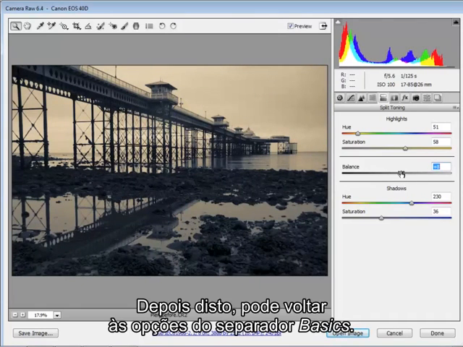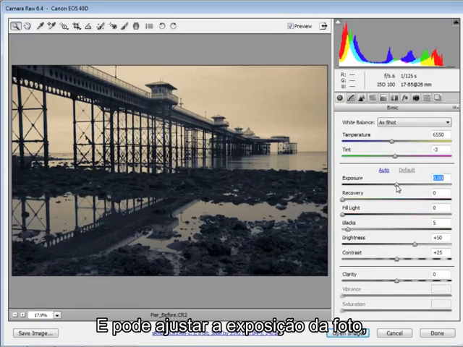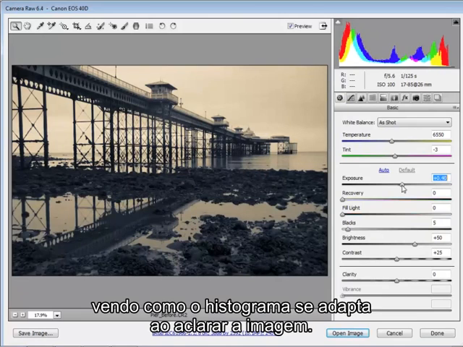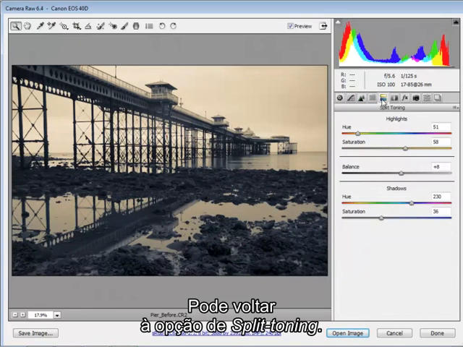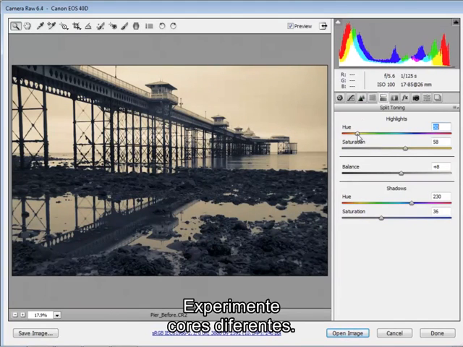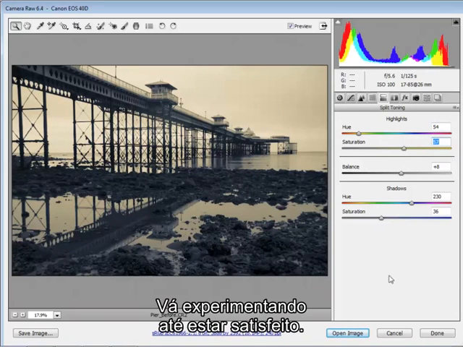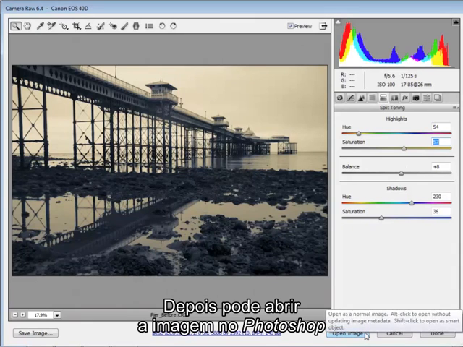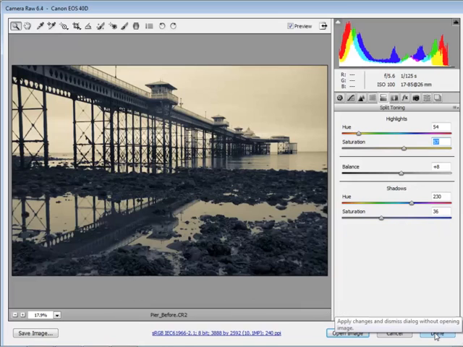And once you've done that, you can go back to the basics option and you can adjust the exposure and see how the histogram adjusts there as I brighten the image. You can go back to the split toning and do a little bit more work. Just try different colours. I quite like that. And tweak the saturation again. Basically keep going until you're happy, and then you can either open the image in Photoshop or just move on to your next image by pressing Done.